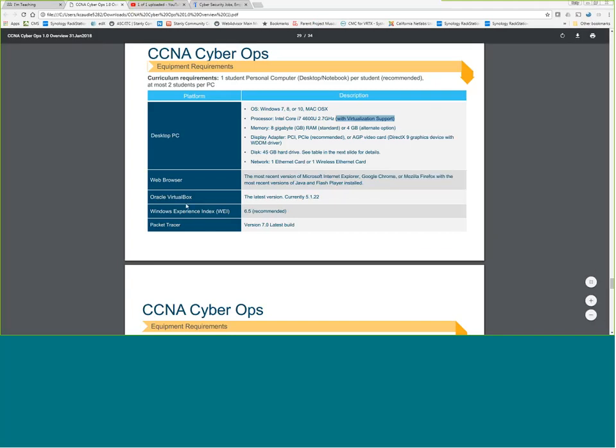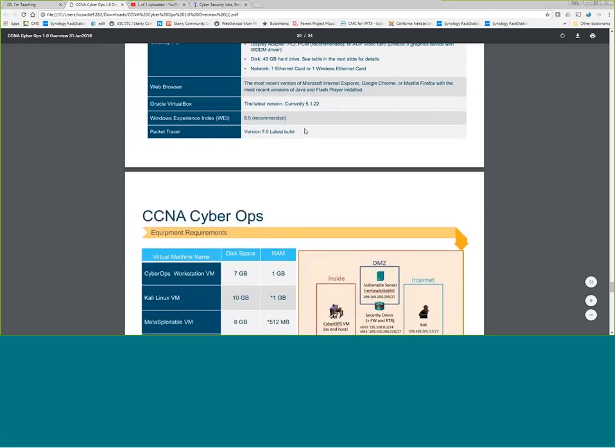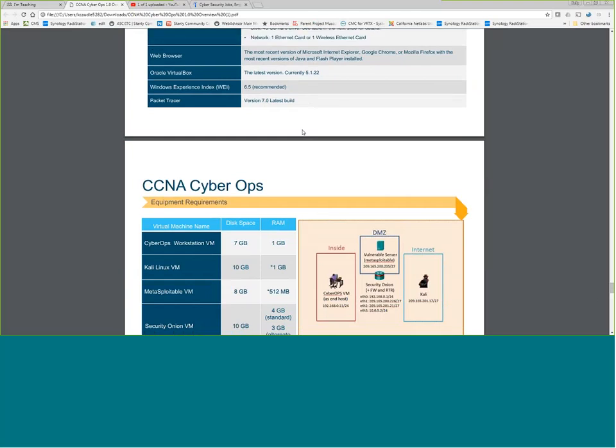You do want the latest version of Oracle VirtualBox and window experience of 6.5 if you got it. It says 7.0. 7.11 is the latest version, and now it will actually work fine with the packet tracer security assessment.